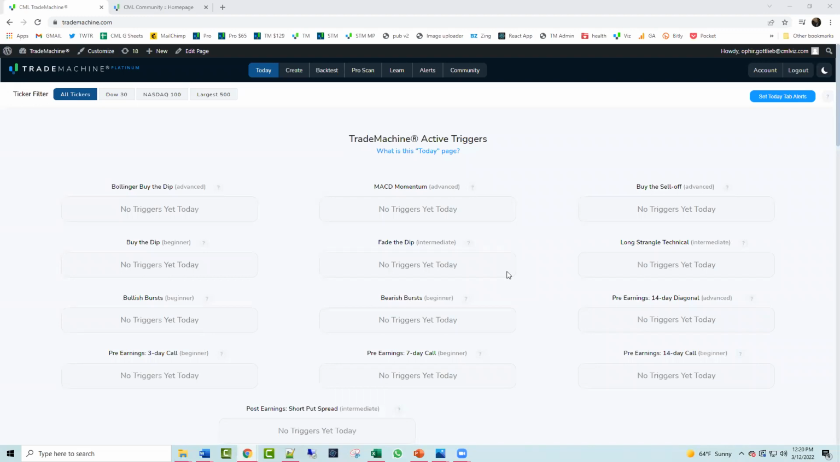All right. When you log into TradeMachine, you actually land on the Today tab. Having said that, the Today tab is actually the child of the Backtest tab, the Pro Scan tab, and the Alerts tab. So these three tabs are the Today tab. So I'm going to explain and demonstrate the other three tabs. And then when I get to the Today tab, I'll say what it is, and everyone will know how it happens.